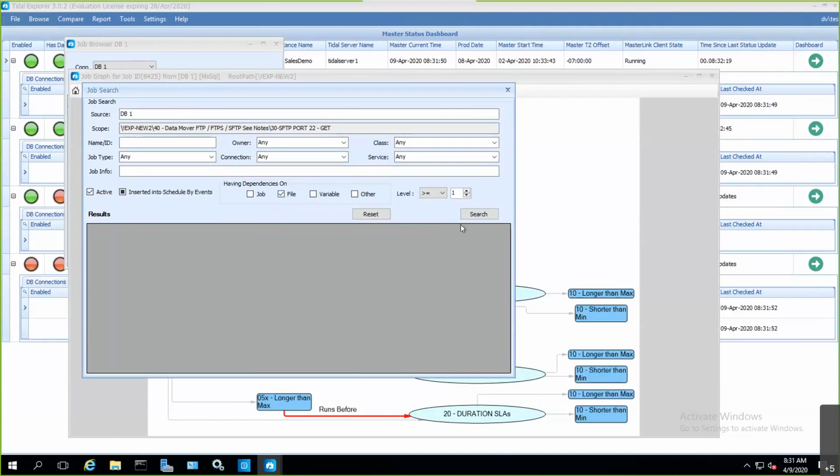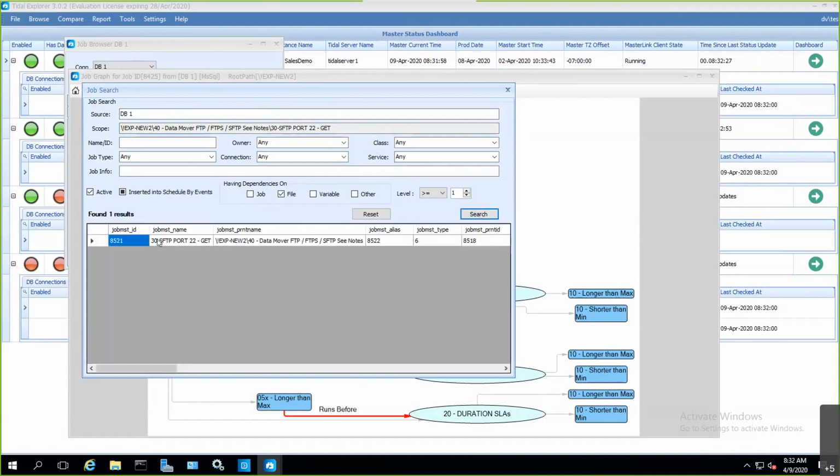The interesting thing, I'm actually not sure if we're going to get much with what I picked there, but then you perform your search. I think it's probably going to come back blank. All right, we got one job.